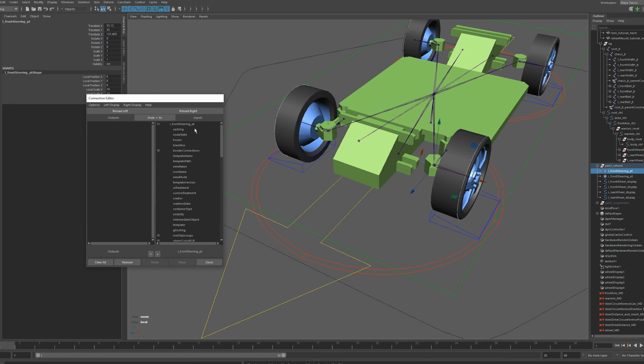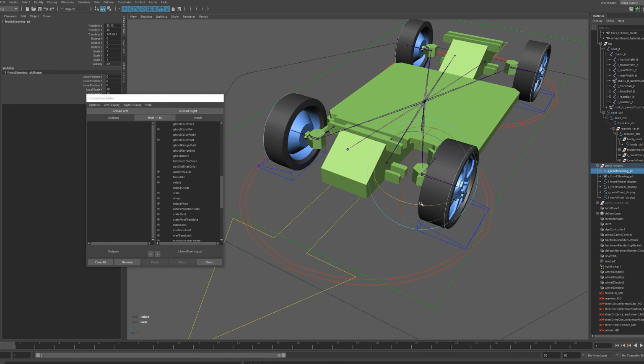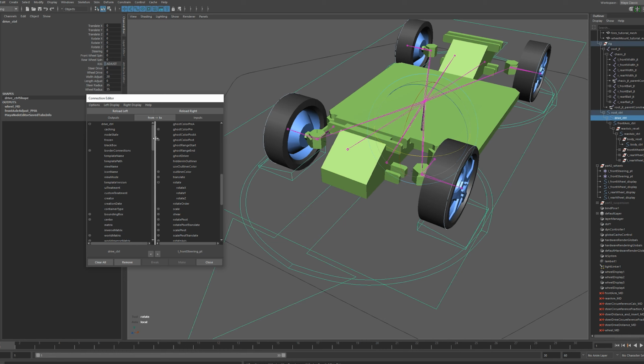We're going to have that as our reload, right. This is what's going to be driven. We're going to be driving our rotation Y. So let's add our drive control as our driver. And we're going to be using our steering to drive our rotate Y.